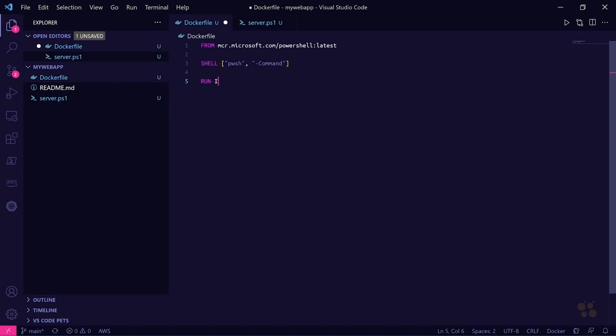And then we'll do a RUN command and say Install-Module -Name Pode -Force. And then the other thing that I need to do is make sure I set a WORKDIR. So I'm going to make my WORKDIR /app, but you can set that to whatever you want it to be on the container file system. And then I also need to set my entry point. I'm going to set my entry point to powershell -file server.ps1. And then I need to make sure that I copy in my server.ps1 file into the work directory here. So I'll say ADD server.ps1, and we'll put that under the /app directory.